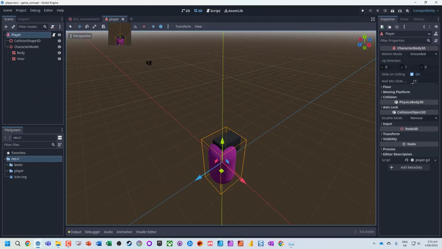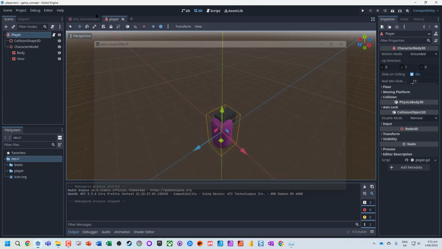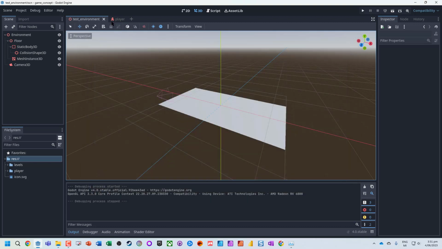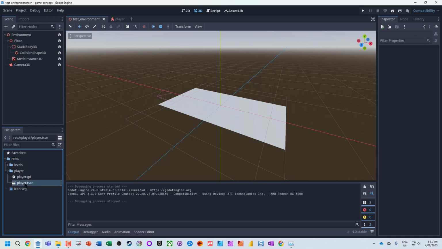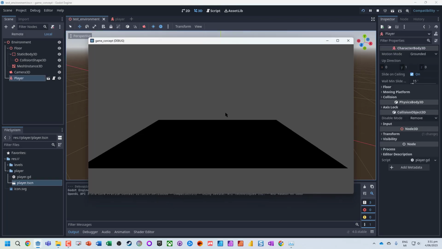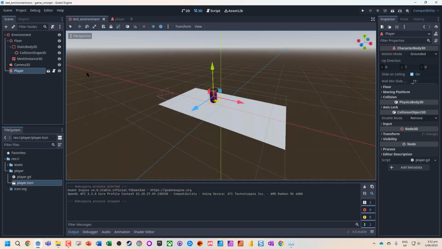So if I press F6 on the player one, we get nothing because the camera's not there. So I'm going to press F5. And we've got our environment. It's pretty dark at the moment. And we didn't have a player on there. So let's actually go and take our player scene and put them into our environment. It's down there. Let's drag him up and press F5 to run it. And it's still nice and dark.